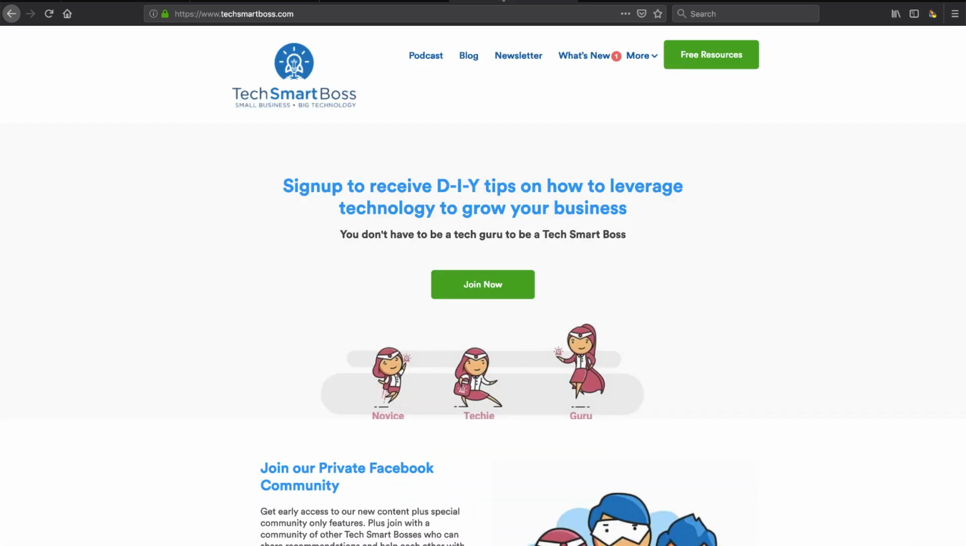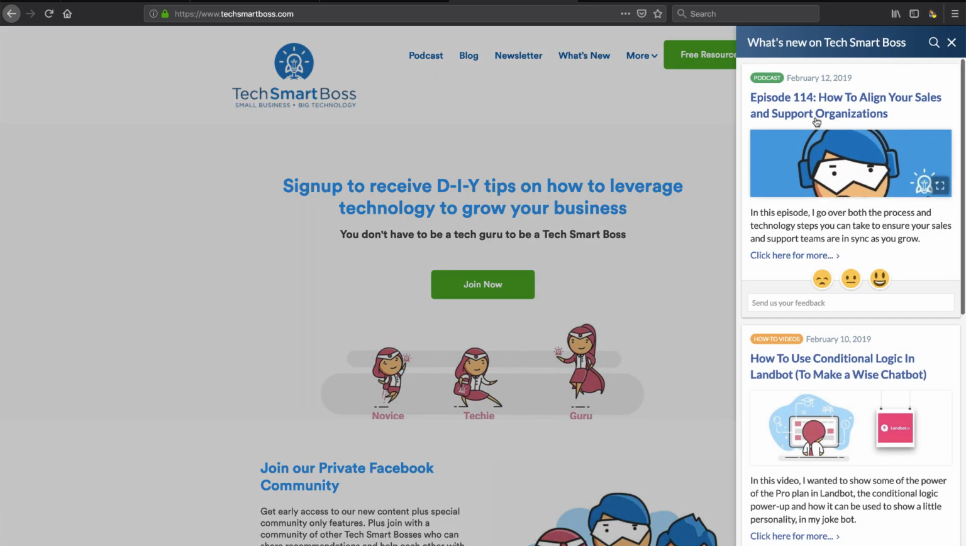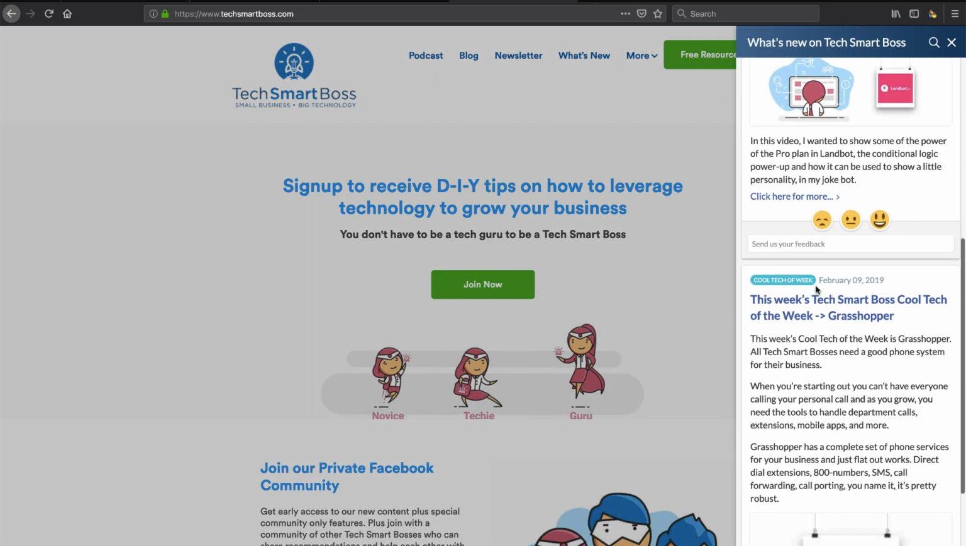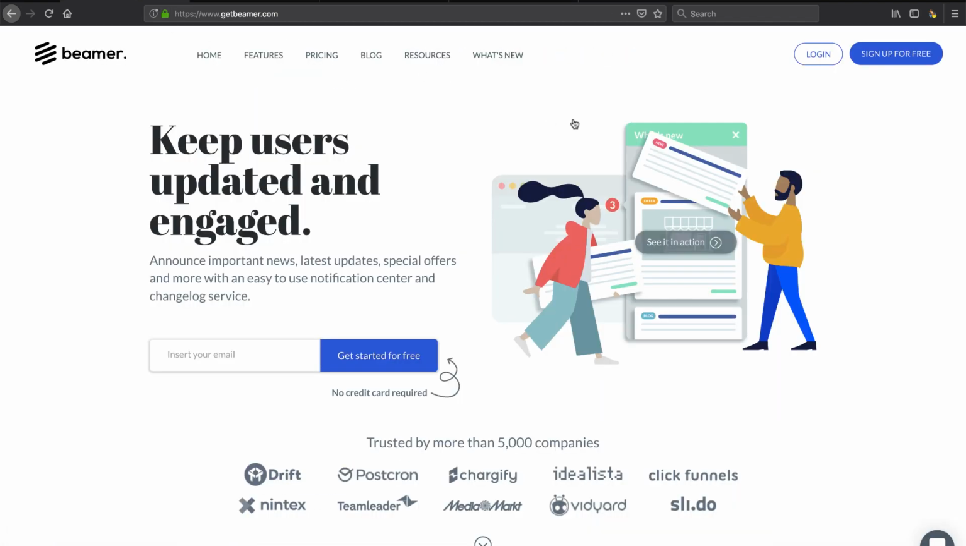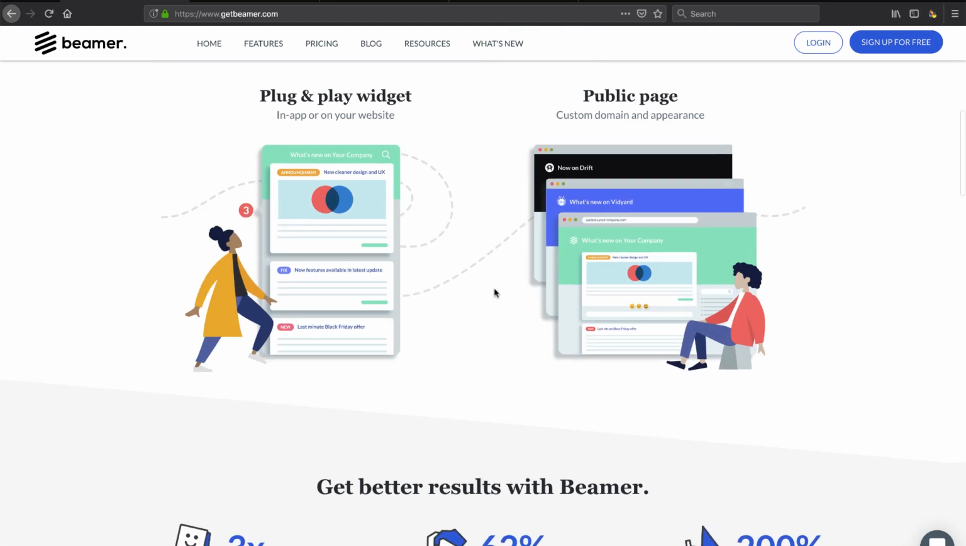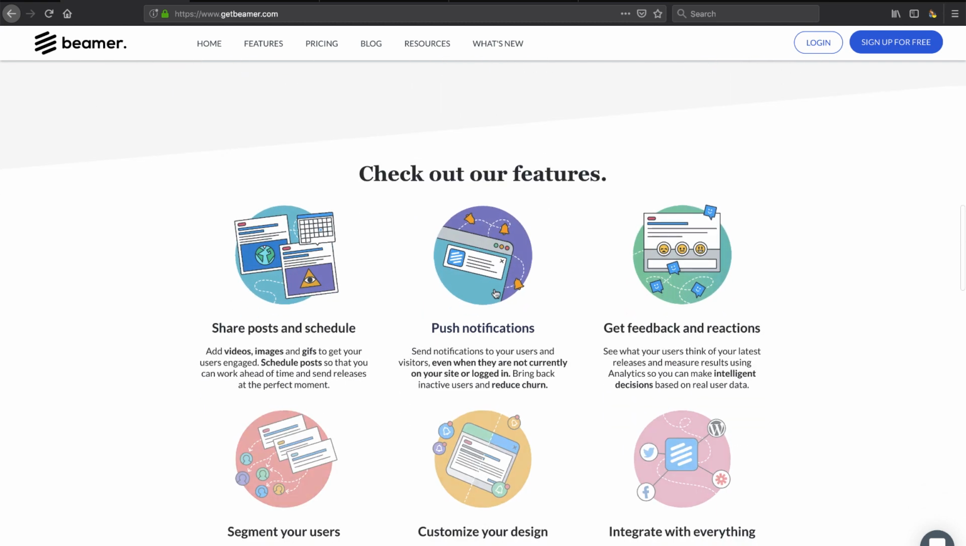In fact, if I go look at TechSmart Boss, you'll see I have a what's new. I got my little one right there bouncing. It's telling me I got one new thing, and I can go in there and click, and you can see all the things that we have going on with TechSmart Boss at a glance. But there's so many different ways. I could do it as a menu item in a chat bar. I think if you scroll down, they show you all the different ways that you can do it.